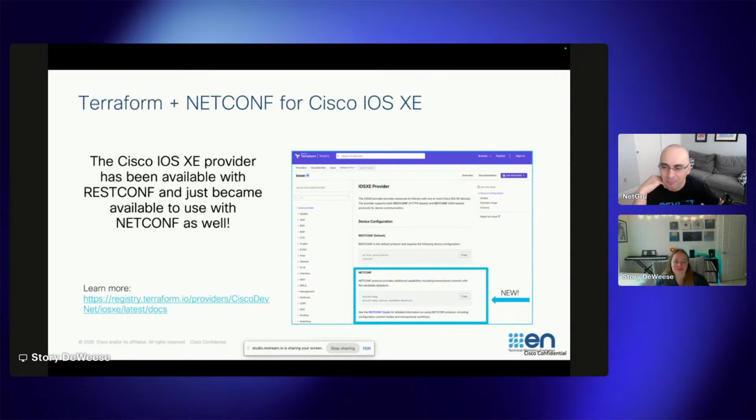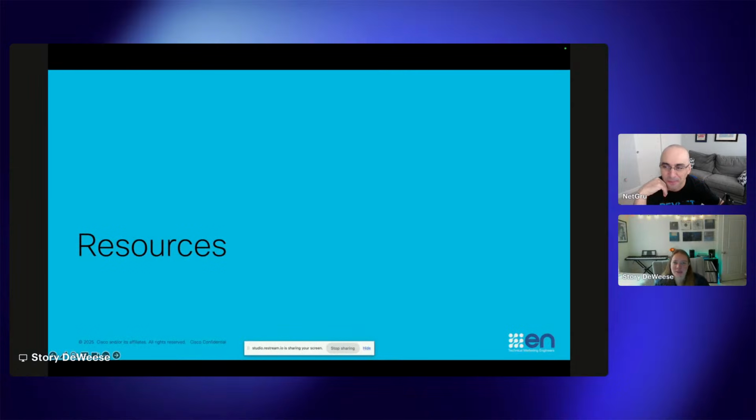Very cool. What else do we have? It's a lot of stuff. Yeah, we're covering a lot of stuff very quickly here today. I know. It just had some sort of resources to take us out here.